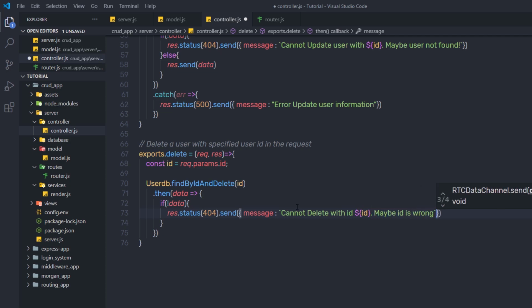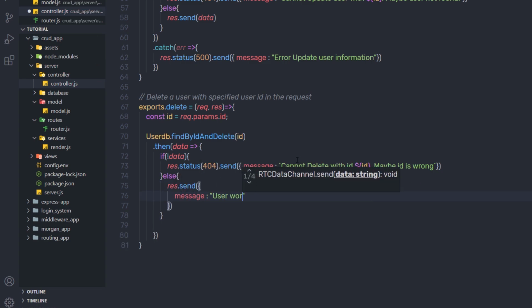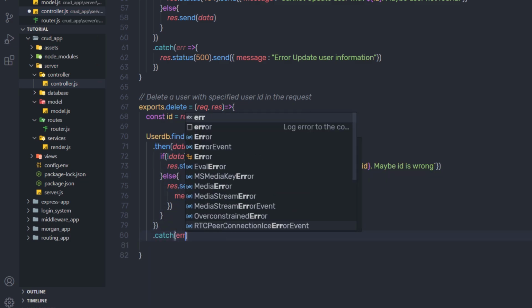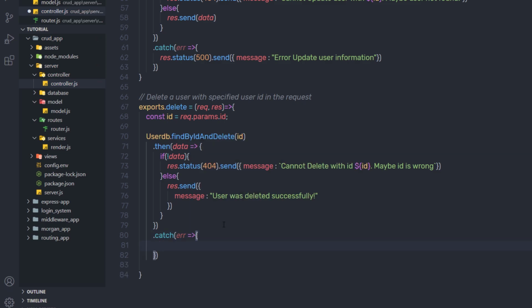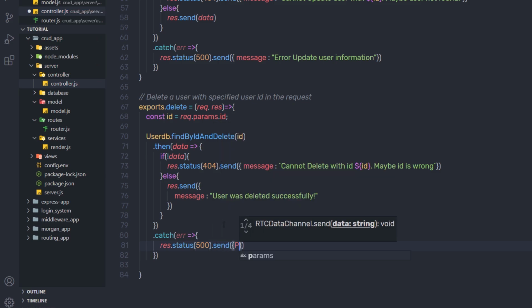Just out of that, if we have valid data, then I'm going to write an else statement, and inside this else I'm going to say response.send, and then send a message. So here I'm going to say message: user was deleted successfully. At the end, just down here, if this then method returns any error, I'm going to catch that using this catch method and say error, and here I'm going to say response.status and specify 500 as a status code and send the error message in the curly braces.